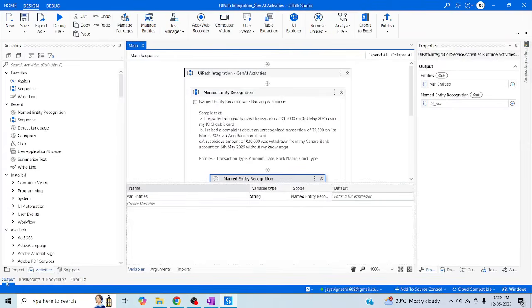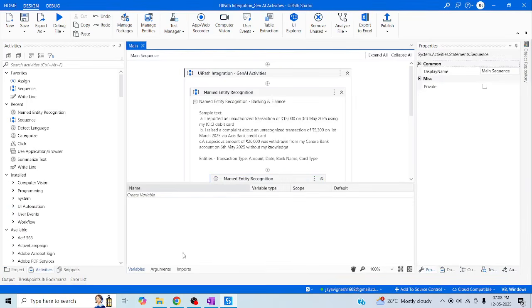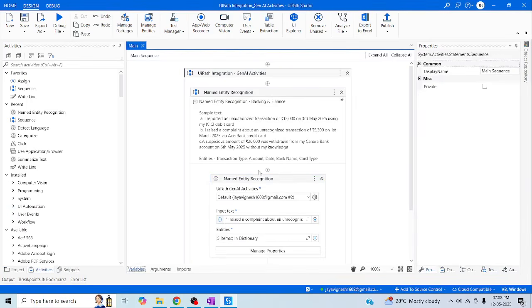I guess our execution is done. Let me go here. The amount is perfect and the bank name is perfect. The type of card is credit card. Awesome. The date of the transaction looks good. Perfect, right? This is really cool, right? It has captured all the things. Perfect. Let me go to the next one.